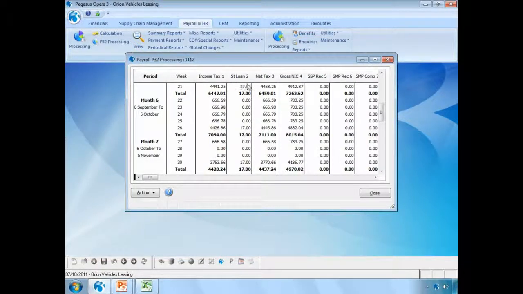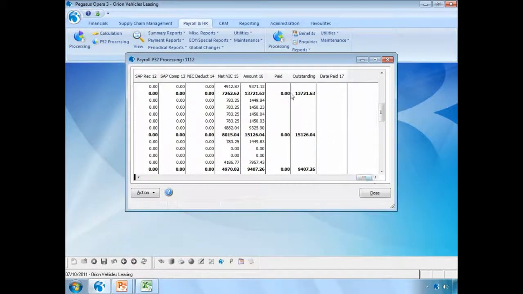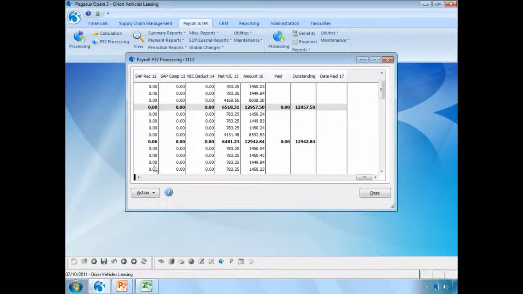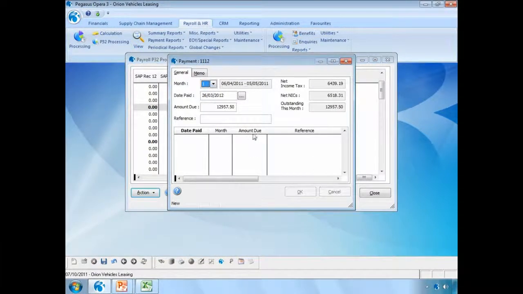Notice all the information that's stored here. We've got details such as the income tax, student loans, national insurance, and if we go across the columns, we can see the overall totals together with what's been paid and currently what is outstanding for this particular payroll period. We can select the option here to mark payments on the record. So I'm going to mark the payment for this date range. It's showing me the total of the income tax and the total of the national insurance that is due to revenue, giving me the overall totals and suggesting that is the payment amount.